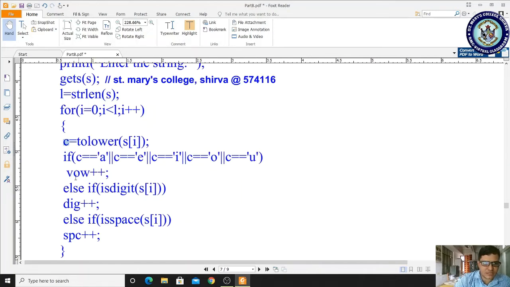If this condition is true, it will do vowel plus plus, but it is not true, it will skip and come to the else if, and here it checks the condition isdigit function. So what is the purpose of the isdigit function? It is used to identify whether the entered character is a digit or not. Whether s is a digit, false, so it will skip this statement also, and it will come to else if.